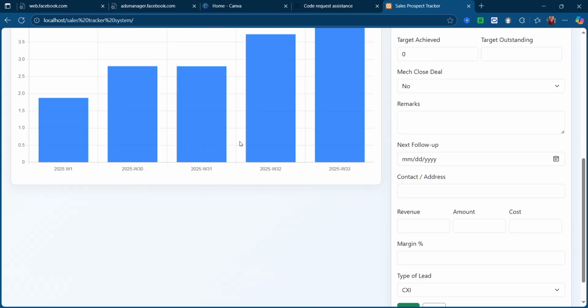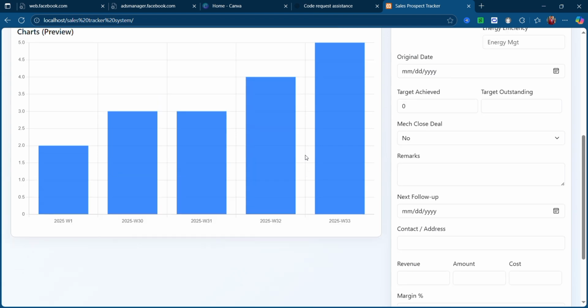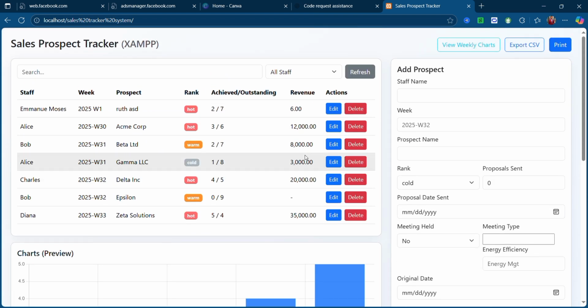Now, this is how the chart displays. All right, you can come back here and check the overview preview of the weekly chart. Now, it has a button where you can click to view the weekly chart. It also has a button to export to Excel, and also a button where you can print.